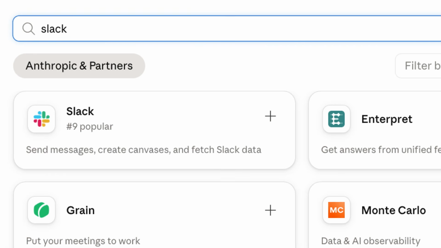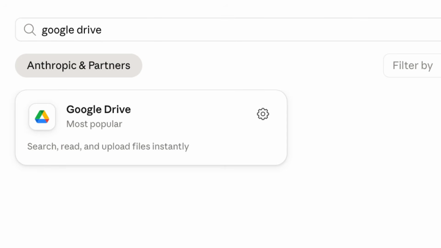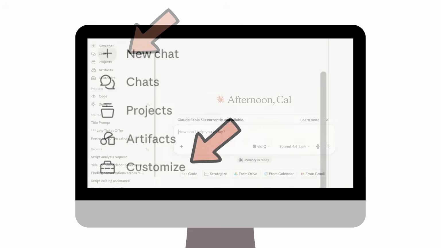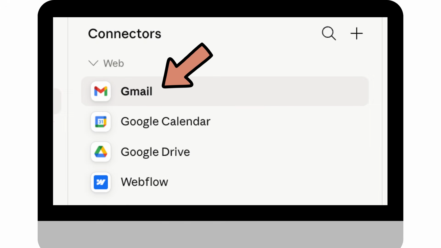Now, those 2 connectors, Gmail and Google Calendar, those are the ones I use most often, but there are others. Claude can connect to Slack if your team uses that for communication. It can connect to Google Drive so it can read and reference documents you've stored there. It can connect to Notion if that's where you keep your notes and project plans. The process is the same every time. Go to Connectors, choose the service, log in.